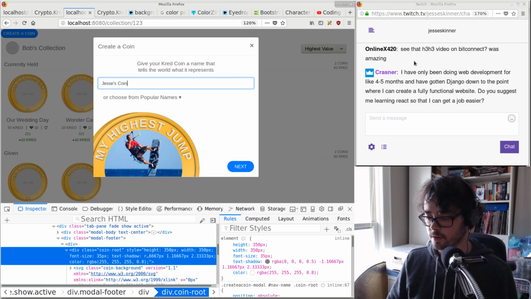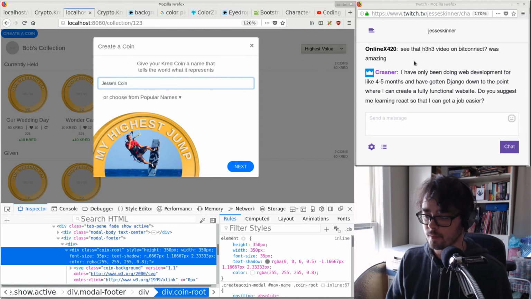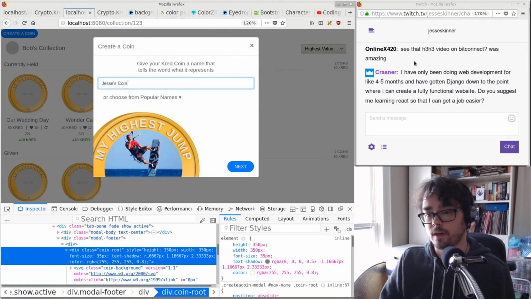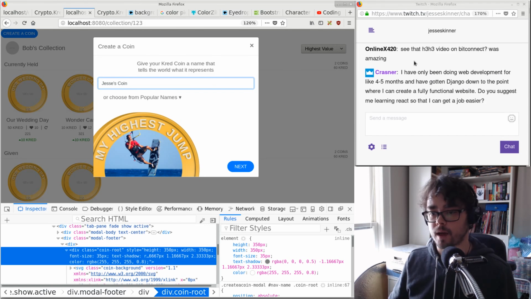Do you suggest me learning React so I can get a job easier? Yes. I think React is used at a lot of different places, so I think it would help you if you want to do more front-end stuff. If you're cool doing back-end stuff, it's cool that you know Python. That's really widely used too.